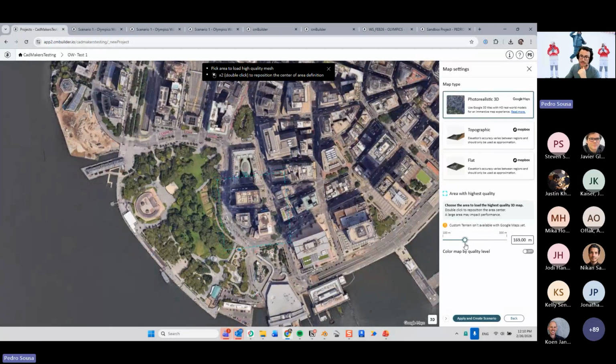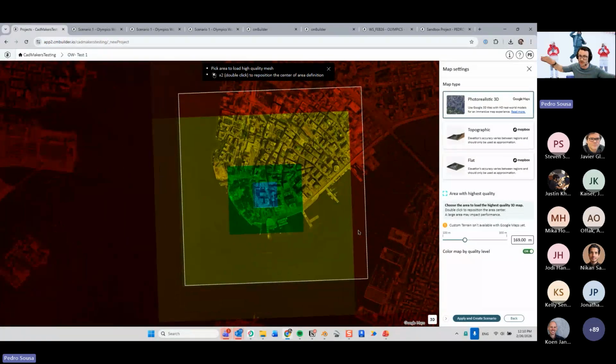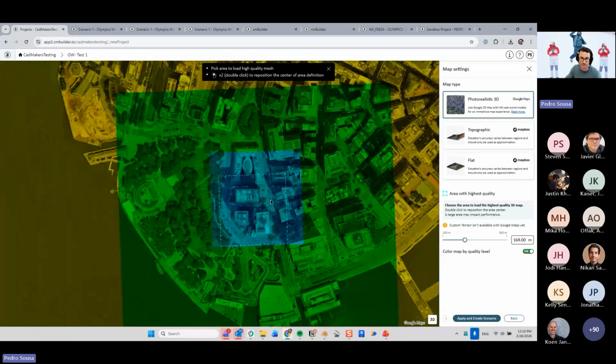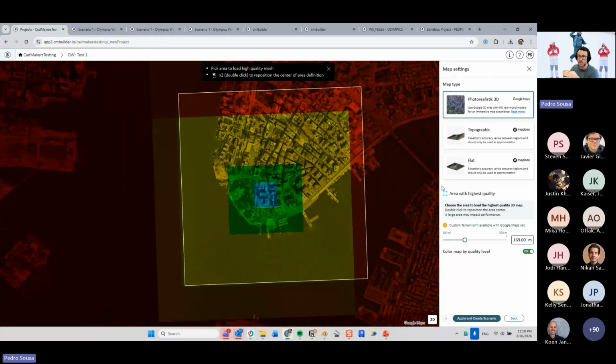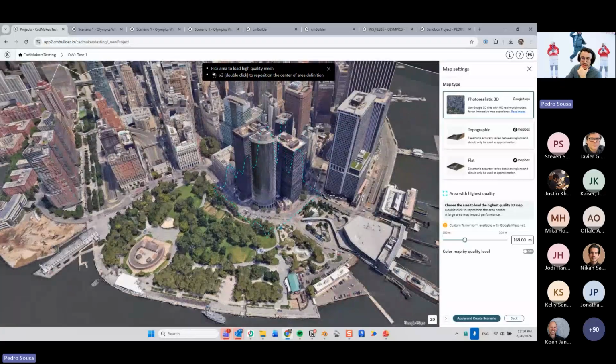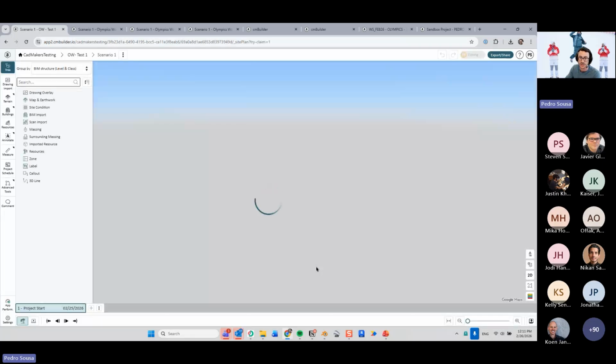Okay, so you can also turn on this color map by quality level over here to see a little color code that shows the propagation of the high resolution area, right? The blue part is the high resolution, and then it starts to decrease as you get away from your selection. Okay, so once we are done with this selection here, I can apply and create my scenario. And once this finishes loading, we now have the context to start working from. Okay, so let's wait for a quick second over there.